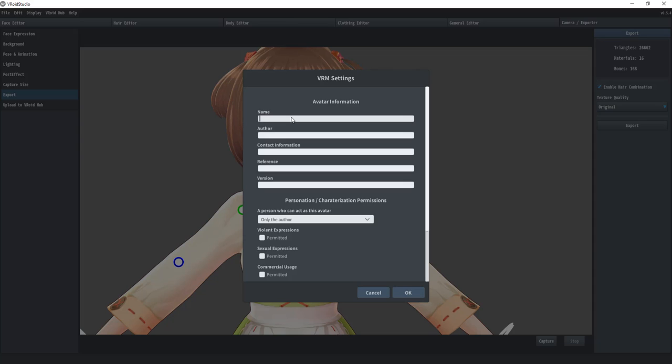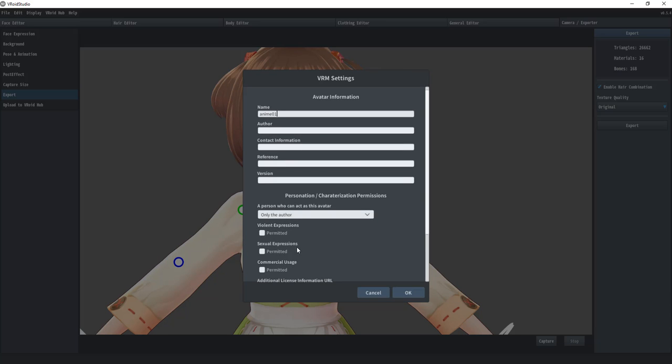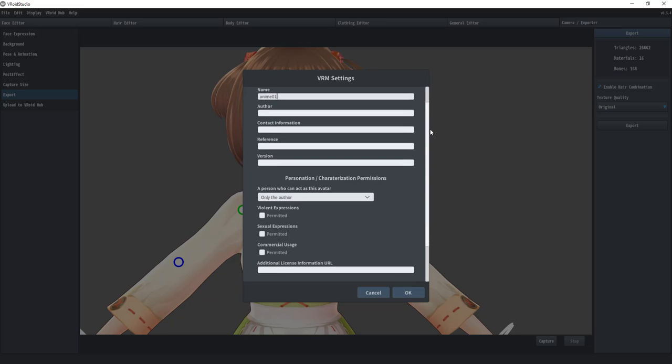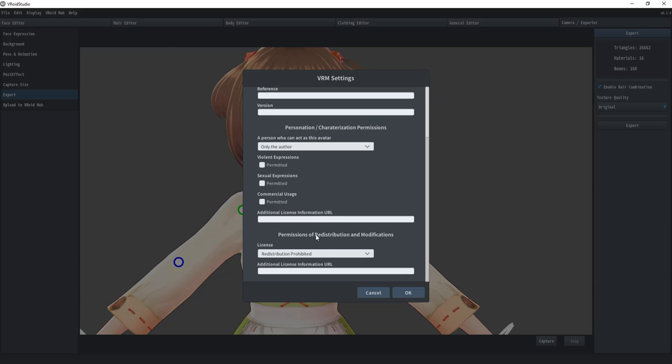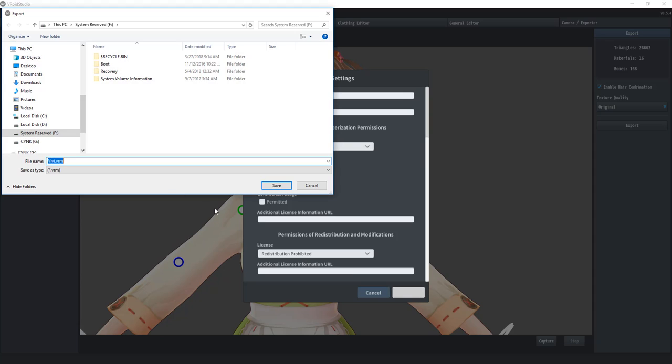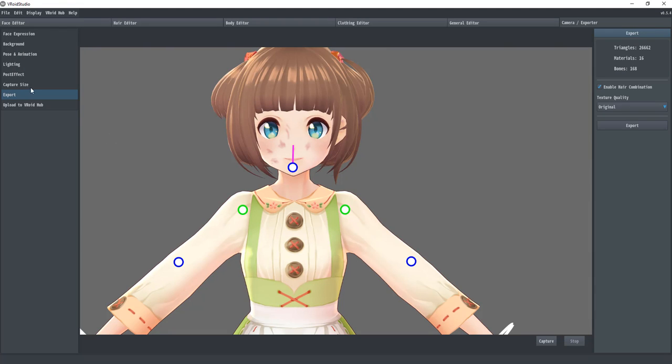I'm just going to call this anime 01, and you can go through and put in all of the licensing that you want. If you want to put in licensing for use and all of that stuff, you can permit those things and select OK. Another way you can get this out is you can simply, let's just save this. I'm just going to name this anime 01. Another way you can get this out is you can simply upload directly to the VRoid Hub.